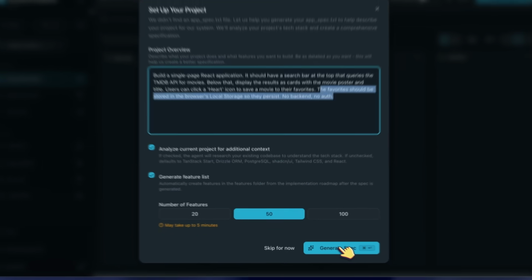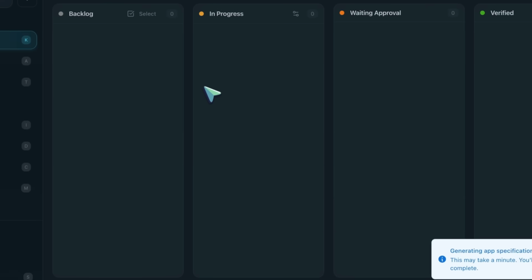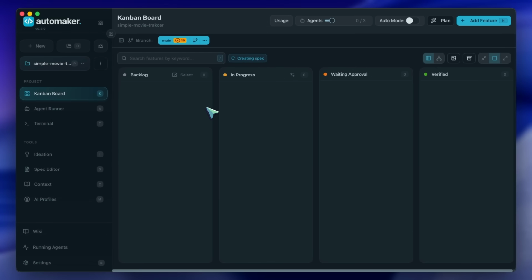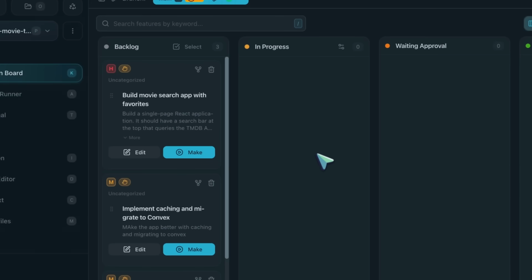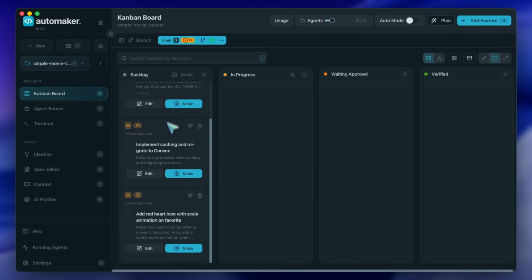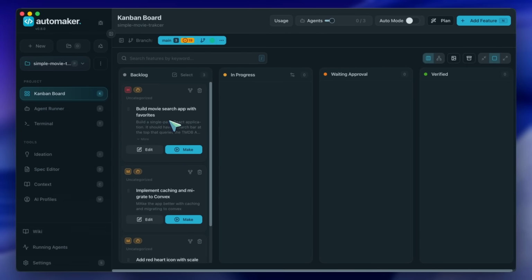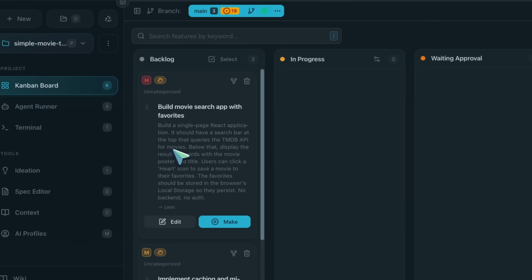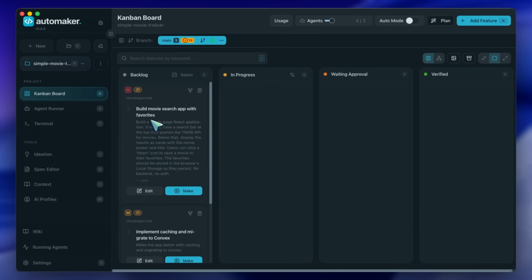In literal seconds, it analyzes that prompt. It figures out the tech stack, noting React, Tailwind, and Lucide React for icons. It outlines the core capabilities. It even breaks down the implementation plan into a list of features. Now we are on the Kanban board. This is the coolest part of the UI. It has populated my backlog with tasks like Setup TMDB Client, Create Movie Card Component, Implement Search Bar, and Build Favorites Logic. Now, I could drag these one by one, but I want to see the magic.